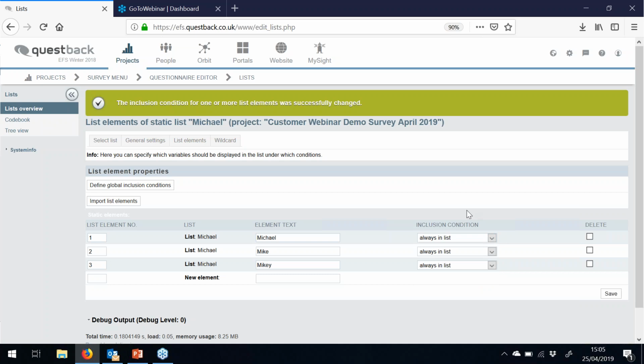So a good example I like to show around this is that you could have a list of clothing retailers. And you could say only show certain ones in the list if the person identifies as female or male and vice versa and things like that. And you can start to get quite clever with your lists as you go along. And you even have at the top there some wildcard settings. And you could slightly change the name of things depending on the person who's taking the survey based on other criteria. So there's a lot of flexibility and power around the lists.